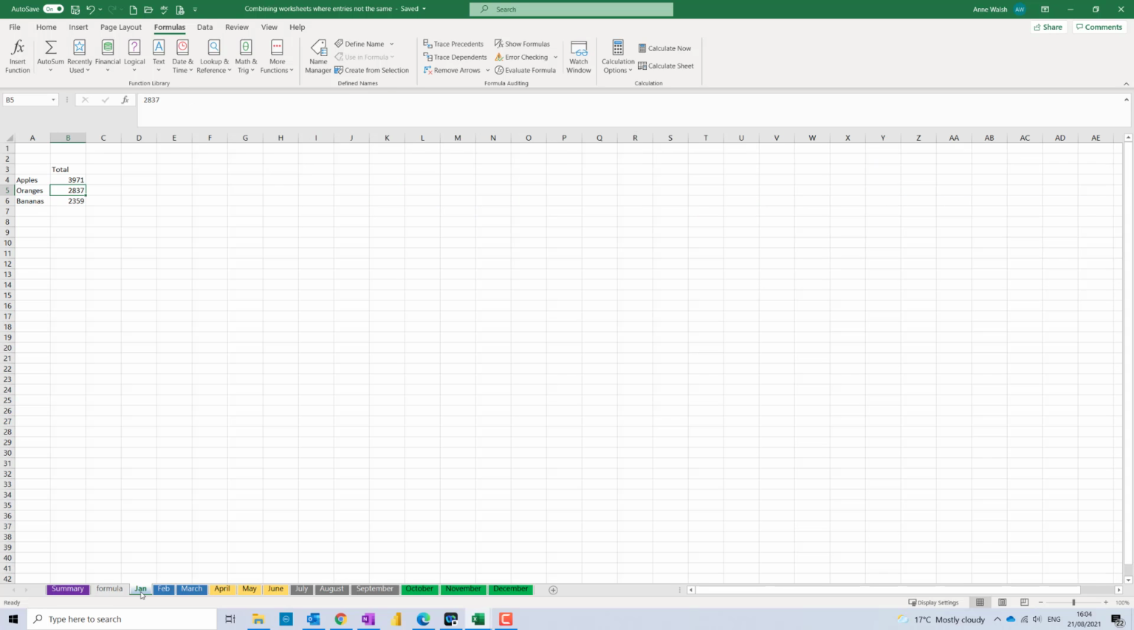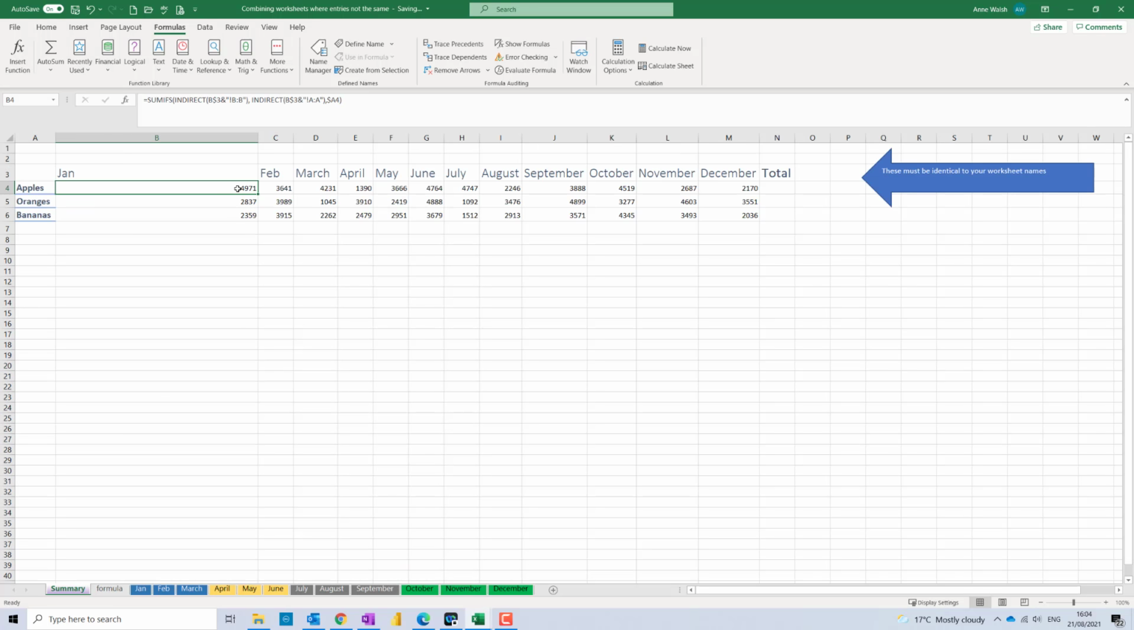But if I go down here to January and I type in apples, and I say I'm going to put in 1,000, and if you remember, the apples are 3971. If I go back to my summary, it's now saying 4971. So even though it's not in the same location, it has matched up the apples from that column. Okay.